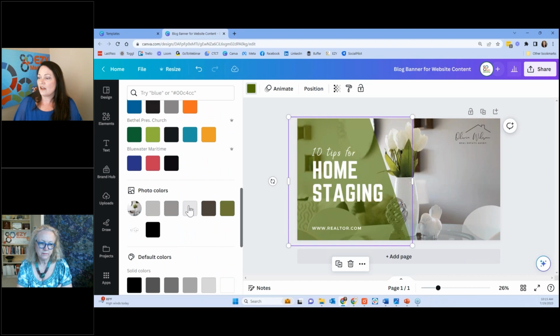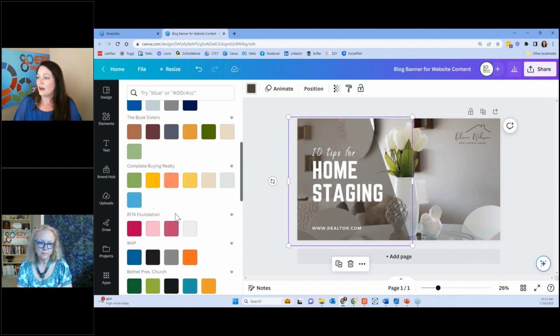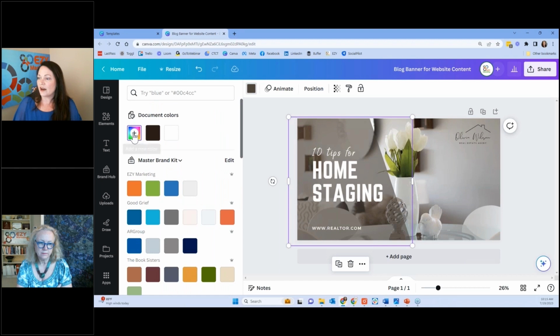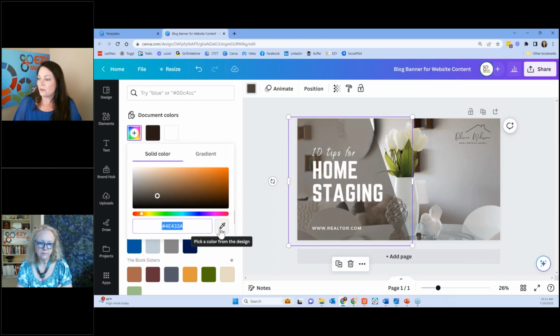They also have a little color picker here that shows colors specifically from the photo. So you could pick those as well. So this is a really useful thing. And if you click this one right here, it's got this little dropper, and you can pick a very specific color. So if I wanted to get this green out of this flower, I could.